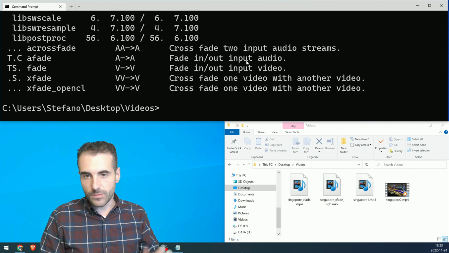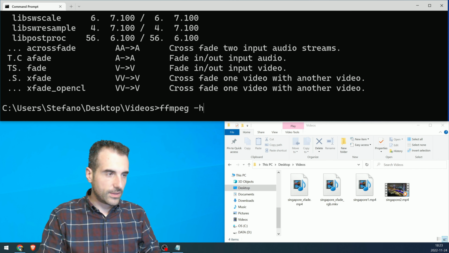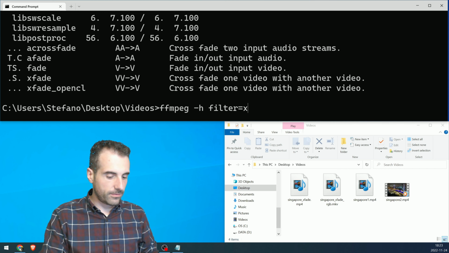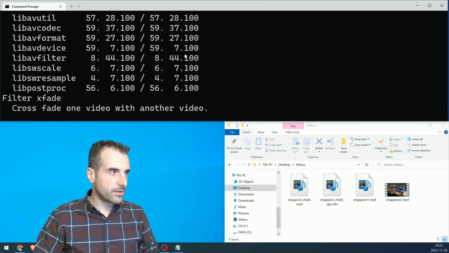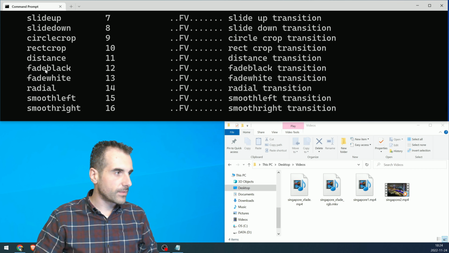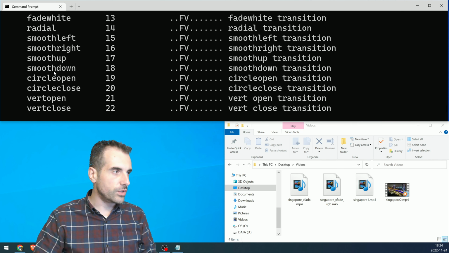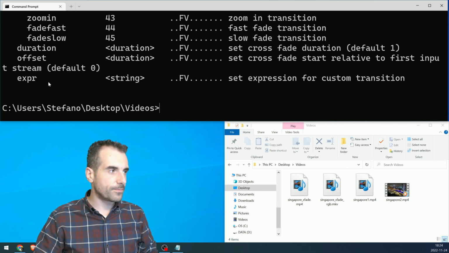If I want to check which are the parameters, here we have xfade. So the thing is ffmpeg -h filter=xfade, and we can take a look at the parameters. So here we have the type of fade, the transition, and so on and so forth. Same thing that we did. Cool. Okay, so we saw something about the filter complex.